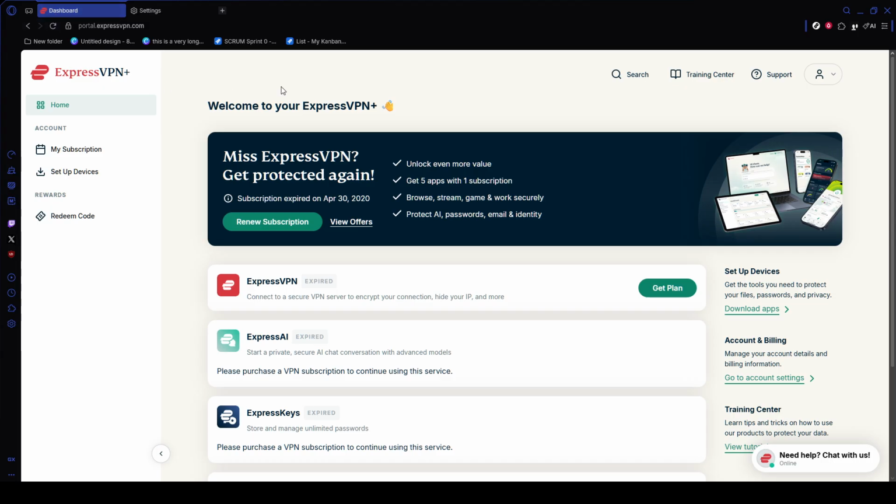When the sign-in screen appears, choose the option to sign in with an activation code, paste the code you copied earlier into the field, then click Continue. This links the app to your account without requiring you to enter your main password in the app itself.